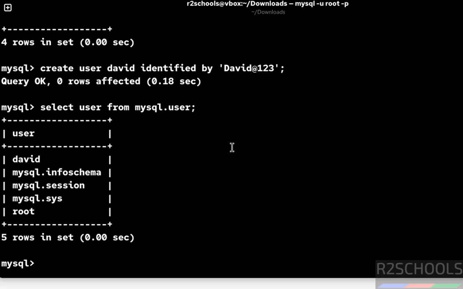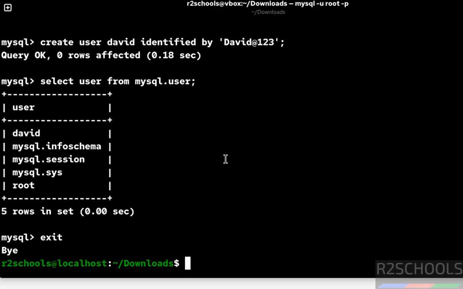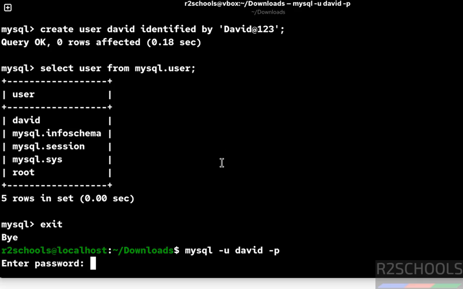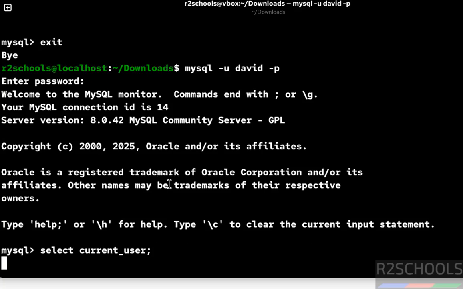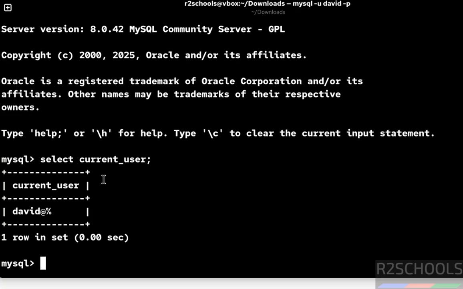Now exit from the MySQL session which we connected with the root account. Exit. Now connect with this new user, mysql -u. U means username. Then the username is David, -p. Provide the password of this David account. See, we have successfully connected. Verify the currently logged in user. select current_user. See, we have connected to MySQL Server using this new user, David.